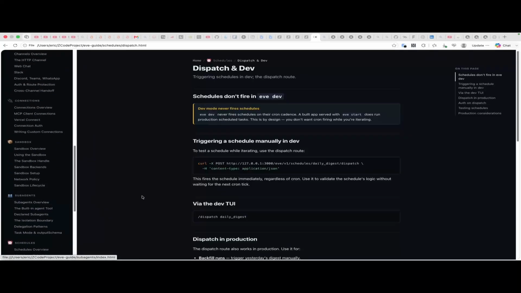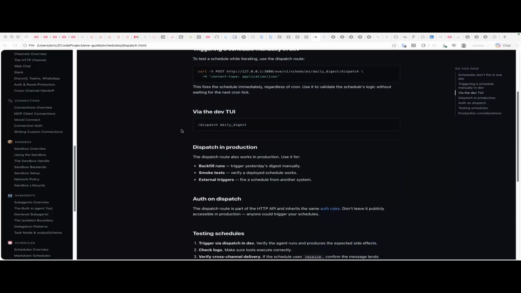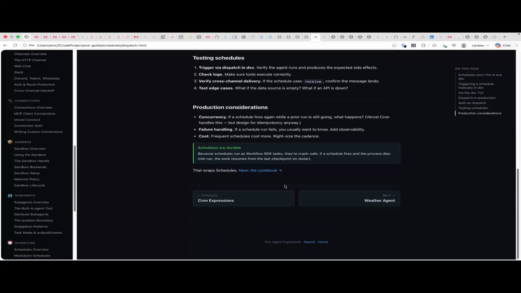The last thing we're going to be covering is dispatch and dev. This is just to remind you that schedules don't trigger while you are doing development, and that's expected. You can't be developing and expect your schedules to be triggering. So the way you test your schedule is using dispatch. You do dispatch, for example, daily-digest in the TUI, and that's how you get it done.